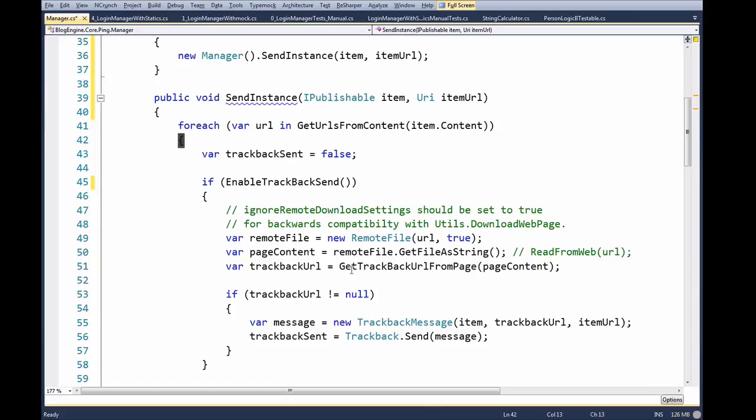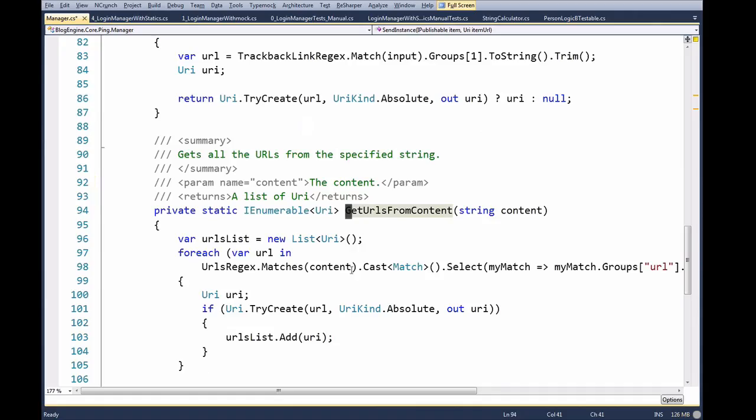And now what about all this stuff? Get URLs from content. This is a private static method. Private static means that nobody else is using it. So there's no harm in me removing the static. There's no harm. Nobody else is using it. Only instance methods, which they don't mind using static methods. And they're only in this class because this is a private method. So there's no harm in removing the static and making it virtual and making it protected.